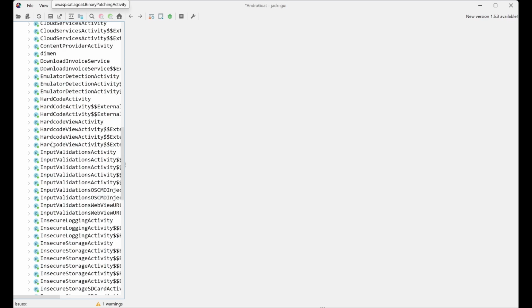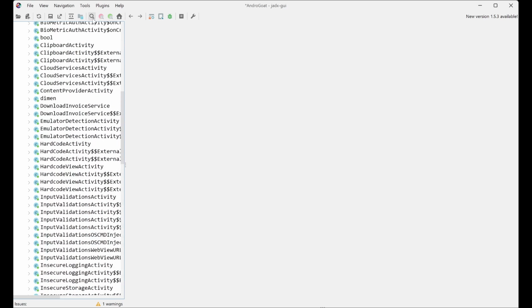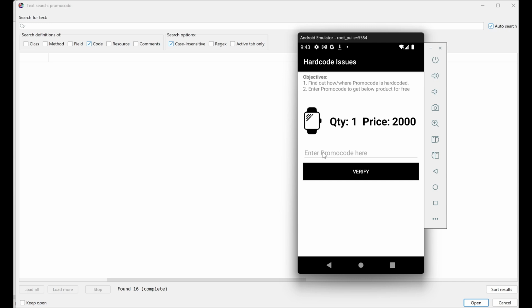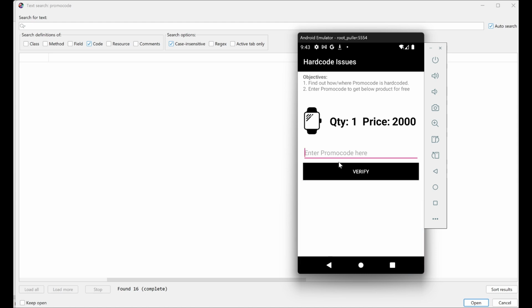As you can see, it's a lot to look for. There's a lot of activities here. So we will use this search function in JADX. Right now it's obvious what we are going to look for. They asked us to look for something called a promo code inside the source code. But in a real application, it's not the case. Most of the time, you don't know exactly what to look for.